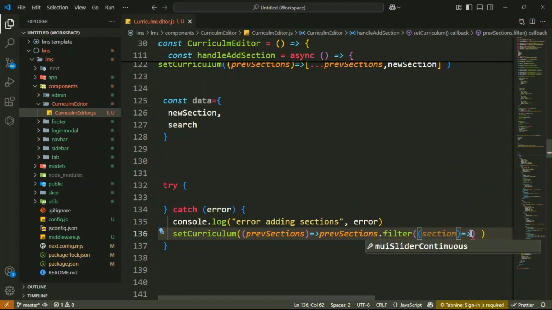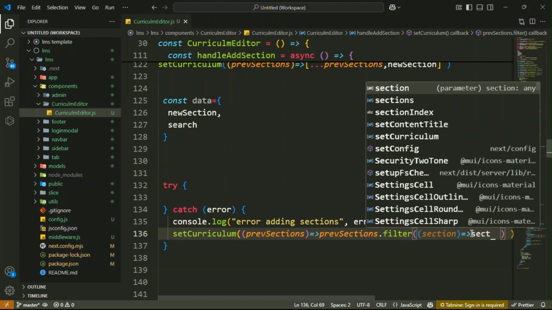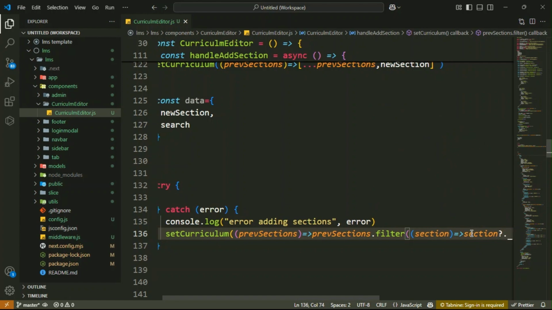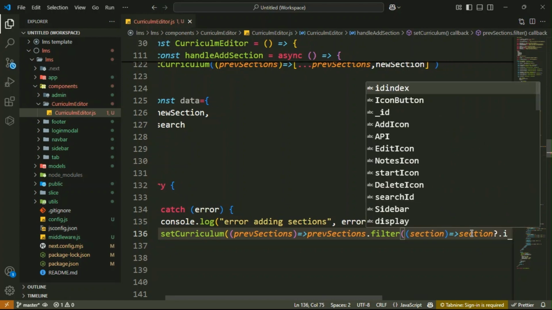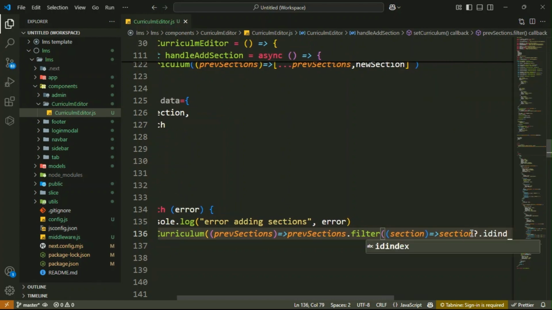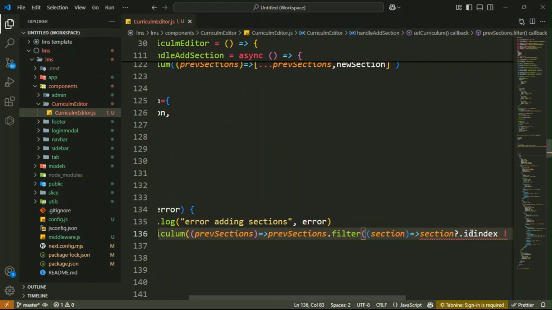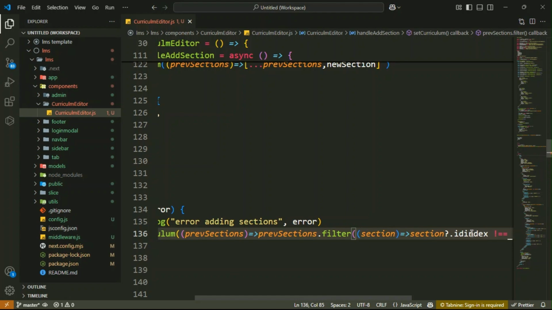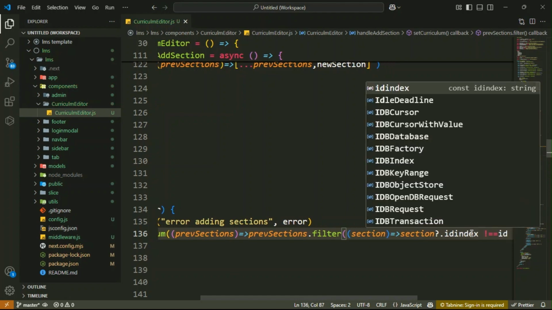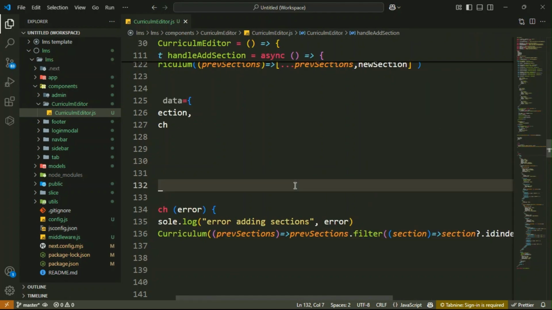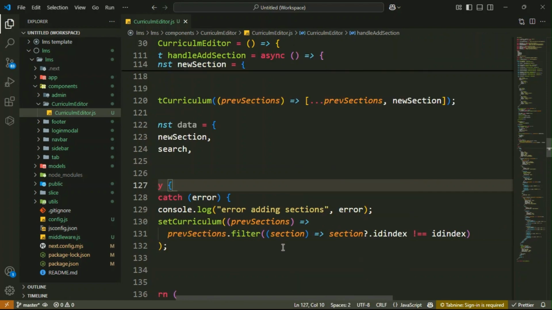Then here you got the data from the server side. There is a section.id index section. If it is available, then section.id index, okay, if it is not equal to the id index, got it? Then we will filter those sections from the client side also.